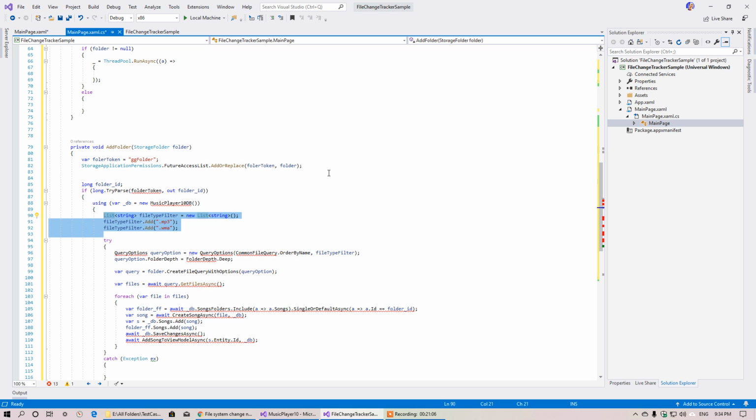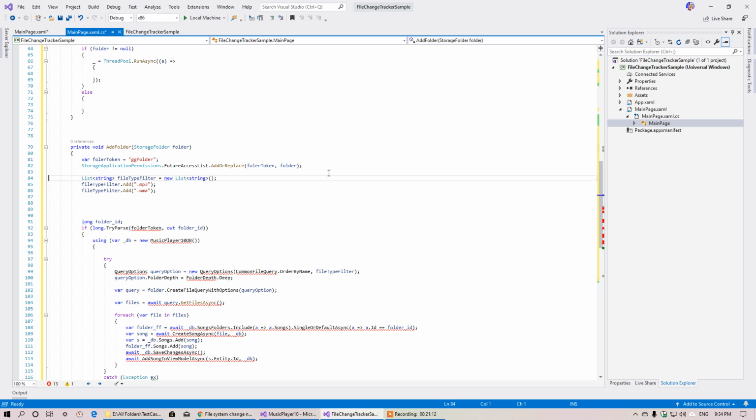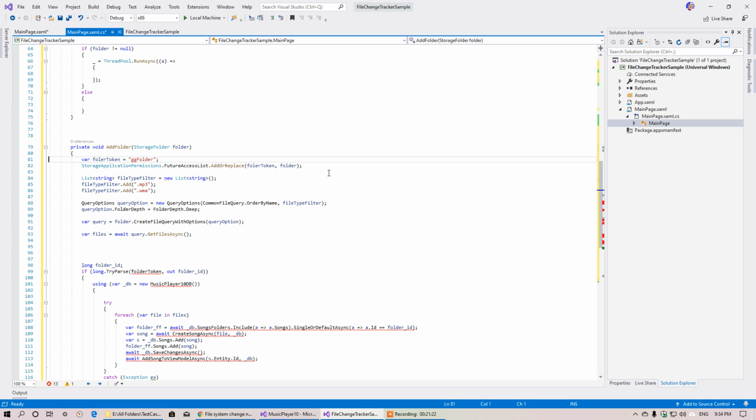I need the filters, and then I need the query option. So why I'm giving a filter: which type of file I'm gonna grab, like audio files, mp3 and wma extension files.